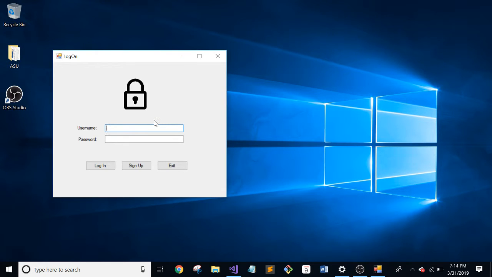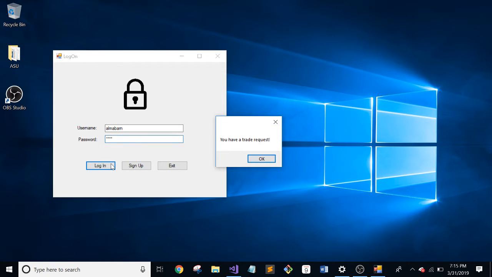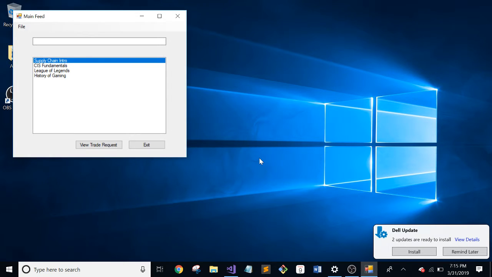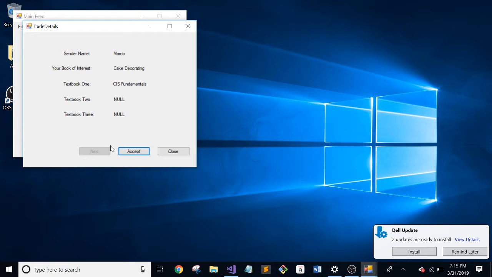So now I will sign in as a user who owns Cake Decorating. And they have a pop-up message that says you have a trade request. So we'll press OK. And here there's a dynamic button that has been generated. It's called View Trade Request. We'll go ahead and press to view it. So as we previously discussed, this is a trade details form, and it has the first name of the person sending the trade detail, which is Marco, and the book of interest is Cake Decorating. The textbook that they offered is CIS Fundamentals.